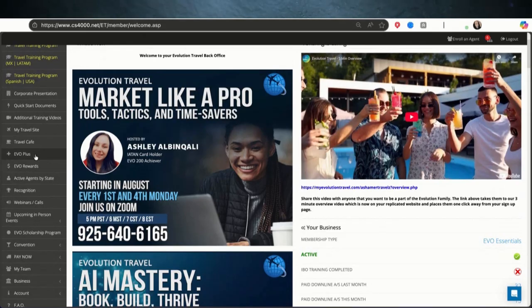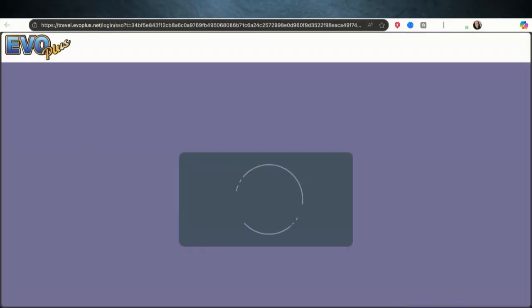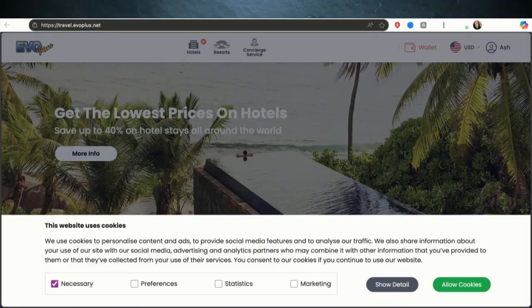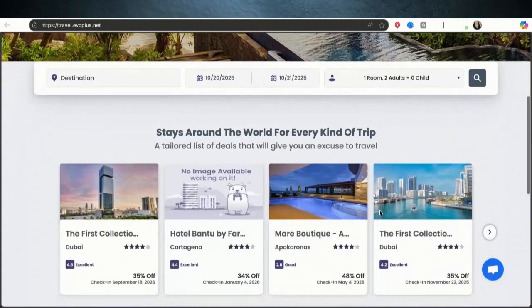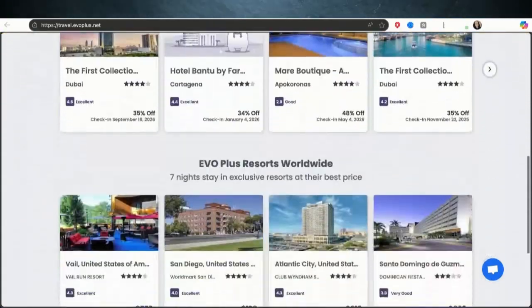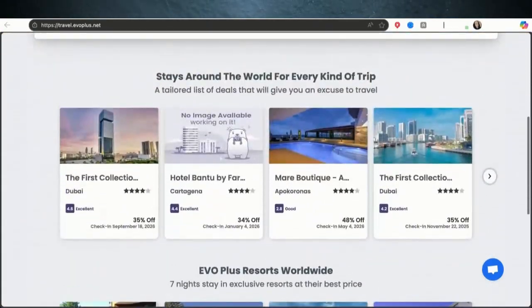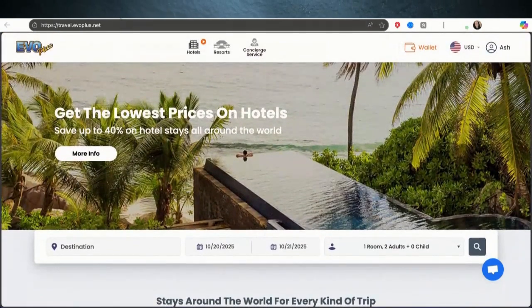So Evo Plus is a platform that is included in our program. Evo Plus is a wholesale platform that gives us the ability to get rates that clients typically wouldn't get and the ability to go in and make instant commission off of those rates. So as you can see, here it is, okay? You guys can feel free to come in here and put in dates and see the different percentages. And it even gives you the option to compare with the other websites too. So check that out, okay?